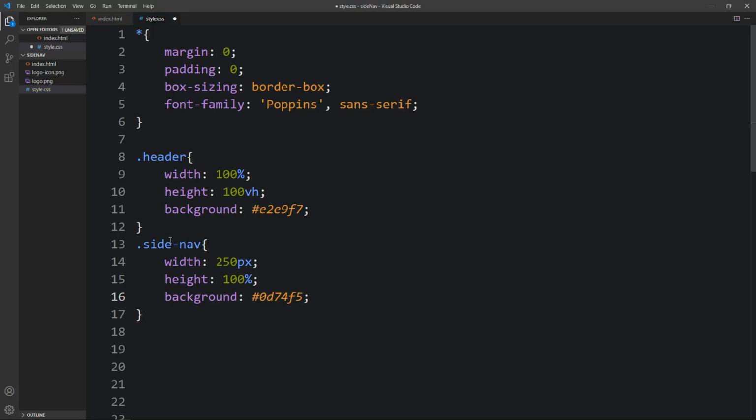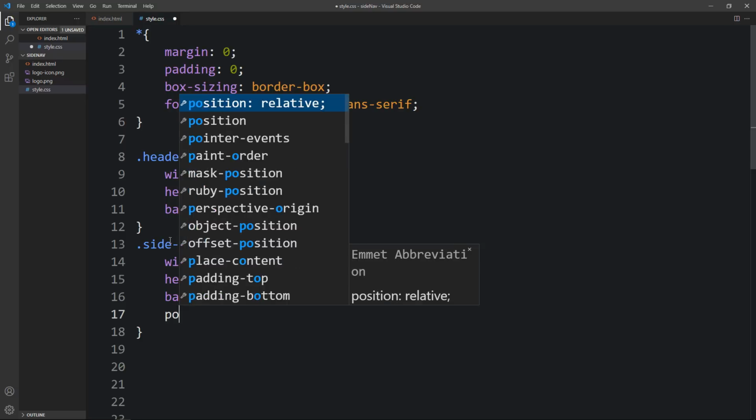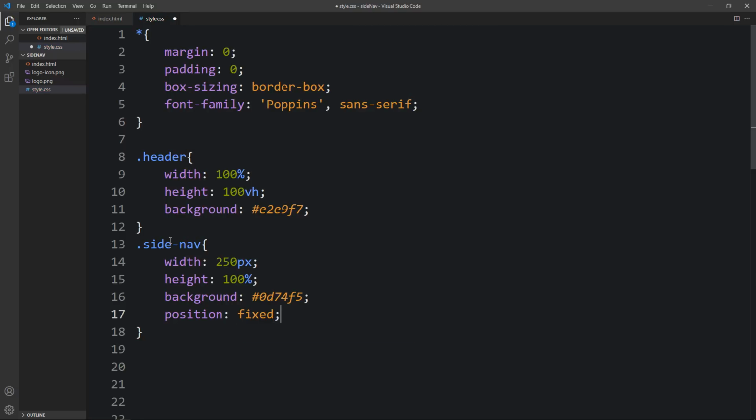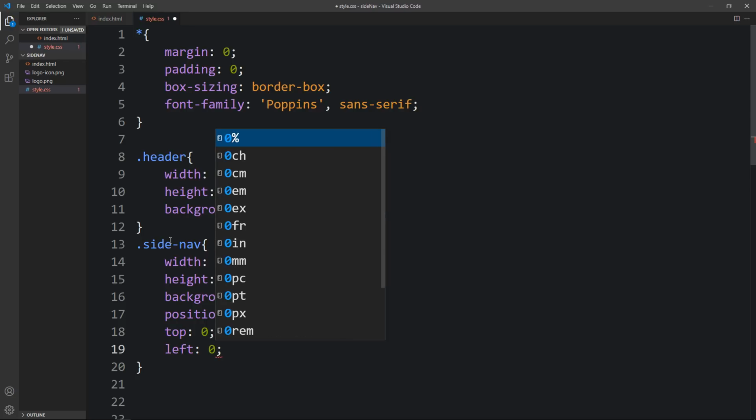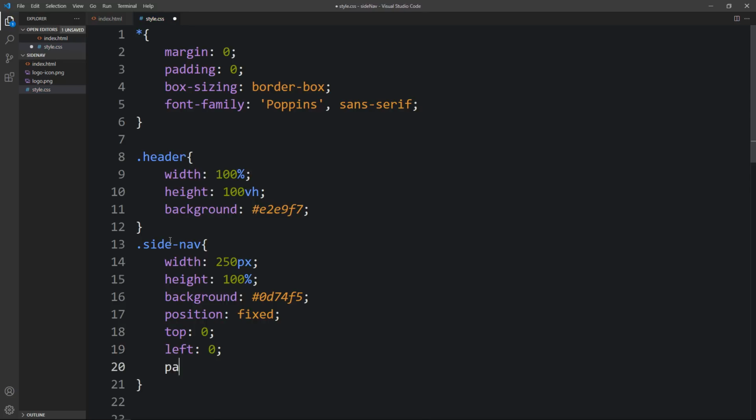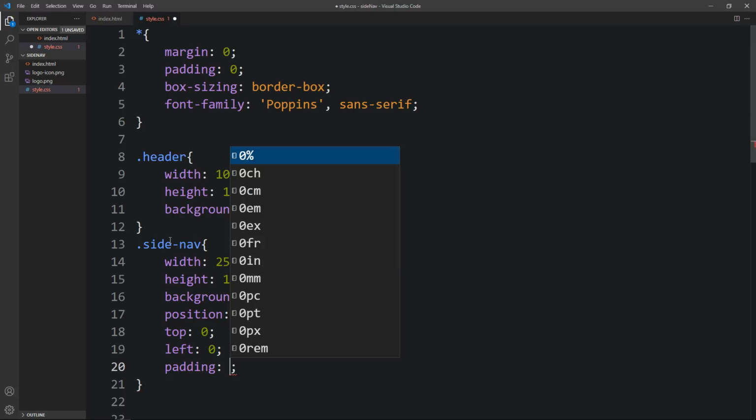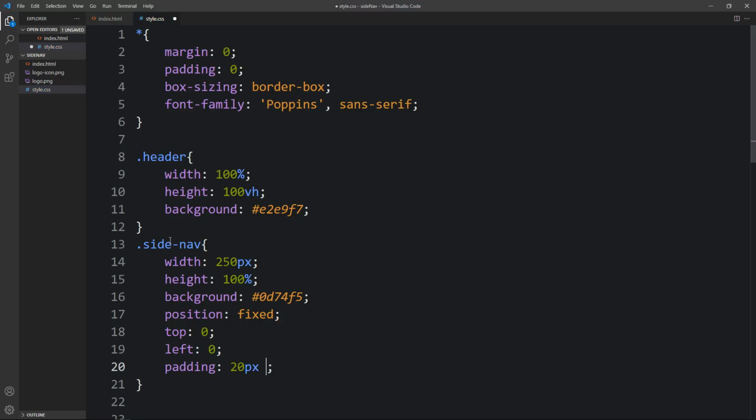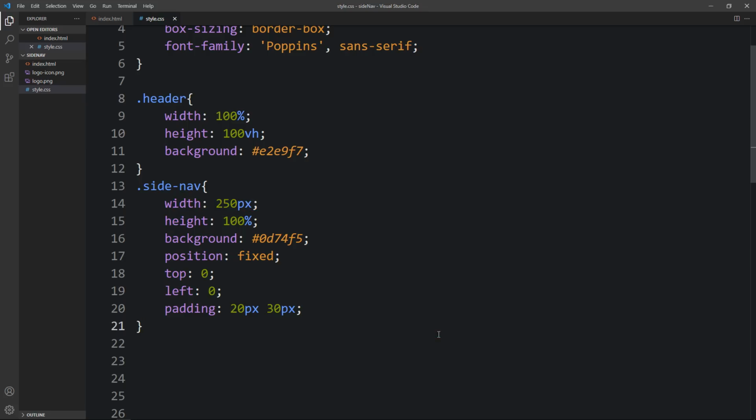We will add this background color, and after that let's add the position. Position will be fixed, so that whenever we will scroll the web page, the navigation menu will be at the fixed position. Here we will add top 0 and left 0, and we will add some padding, so we will get some space around the logo and menu items. So let's add 20 pixel from top and bottom and 30 pixel from left and right side. After adding this, again refresh the website. Now you can see this dark color in the left side.